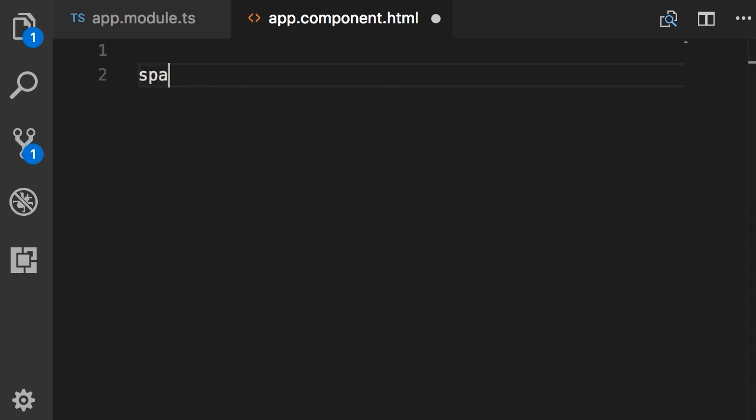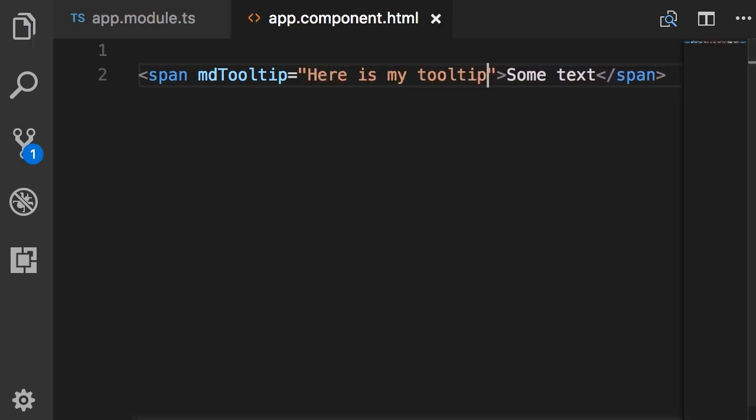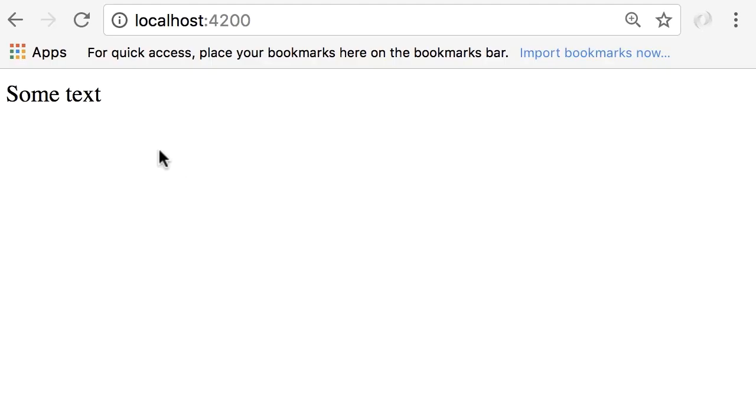Here I'm going to add a span. This is where we're going to have some text. And when the user hovers over this span, we want to show them a tooltip. So here we apply the mdTooltip directive and set it to the actual tooltip. Here is my tooltip. Let's have a look. So hover, and we get this beautiful tooltip with a nice animation.